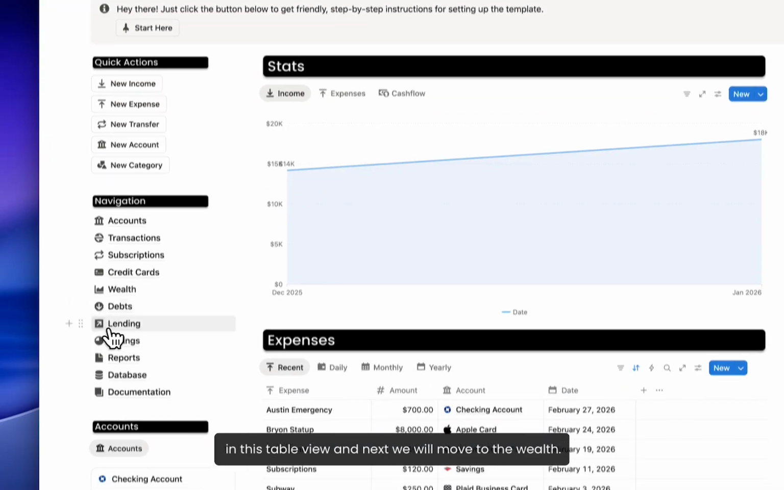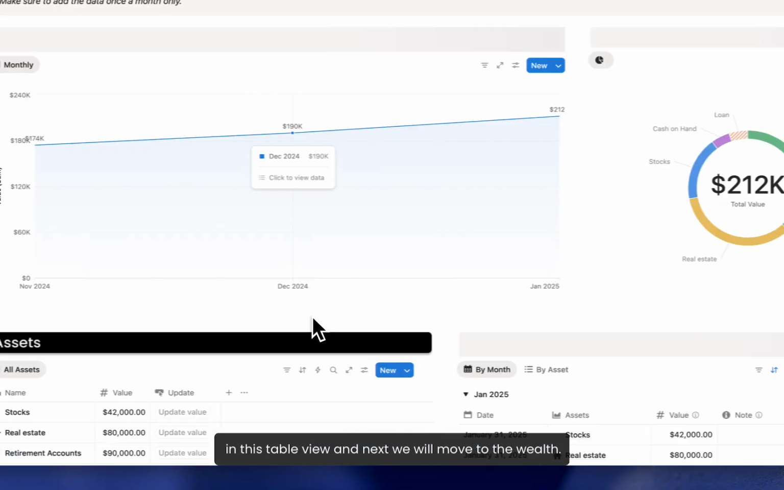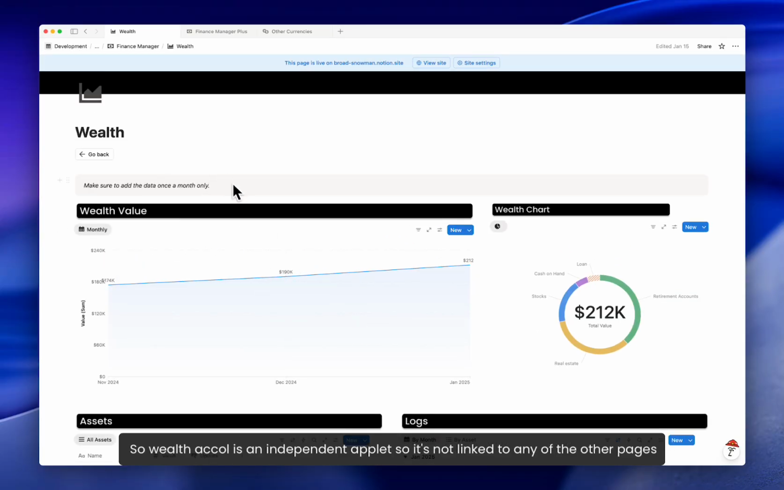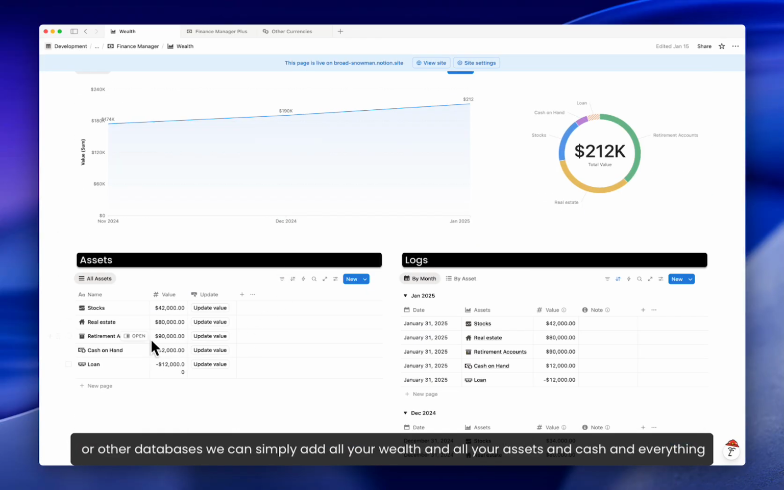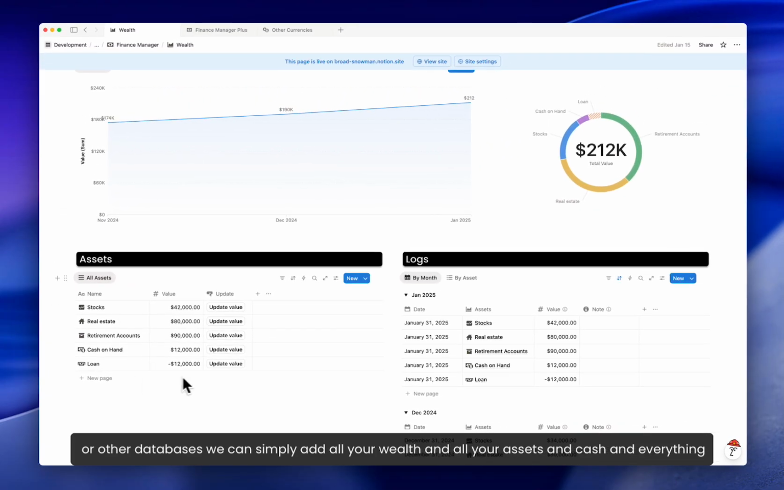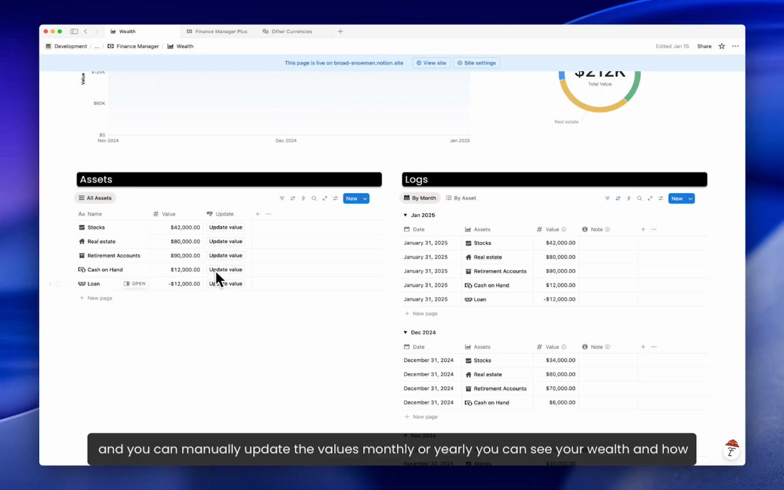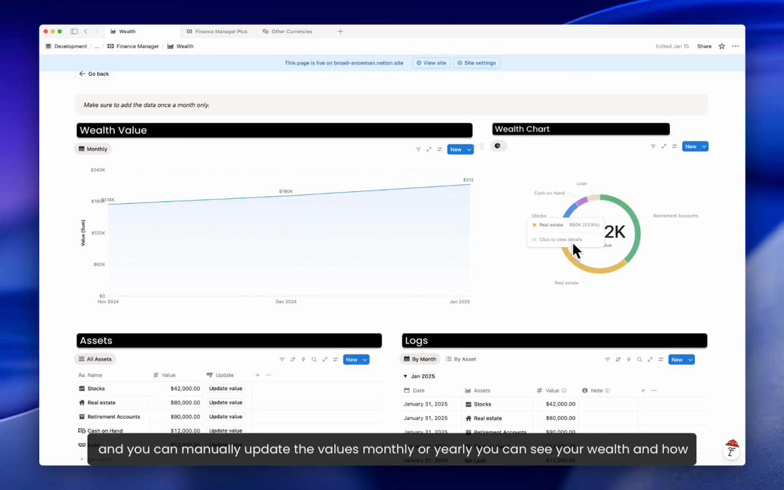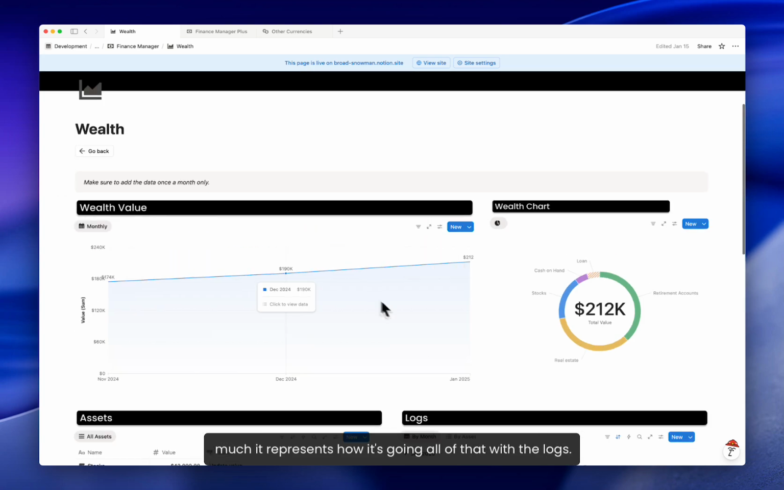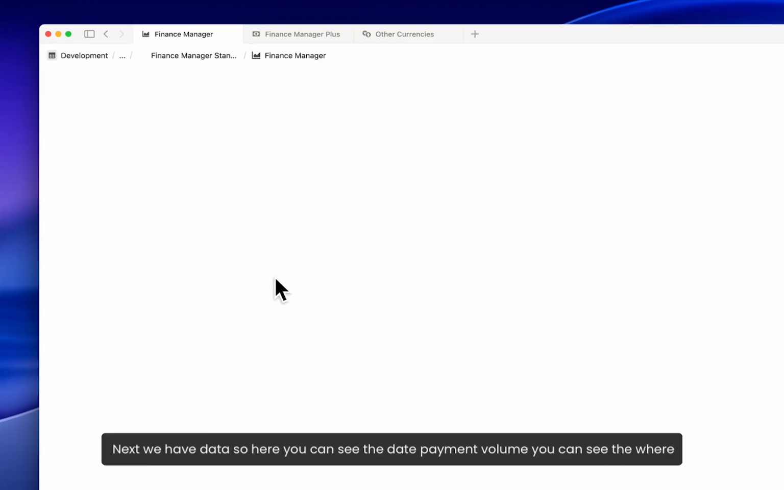And next we will move to the wealth. The wealth tracker is an independent template, so it's not linked to any of the other pages or databases. You can simply add all your wealth, all your assets and cash and everything, and you can manually update the values monthly or yearly. You can see your wealth and how much it represents, how it's going, all of that with the logs.